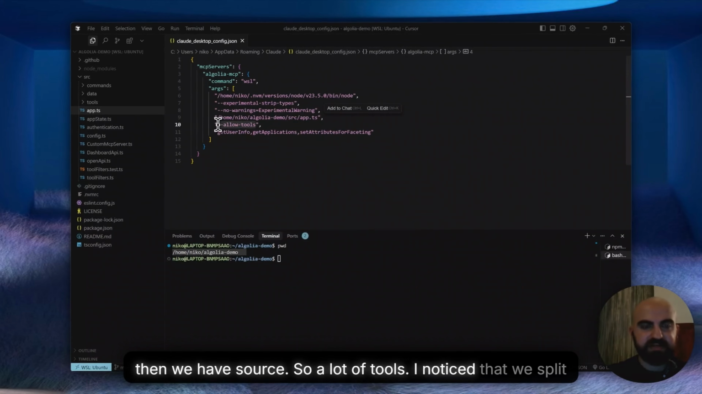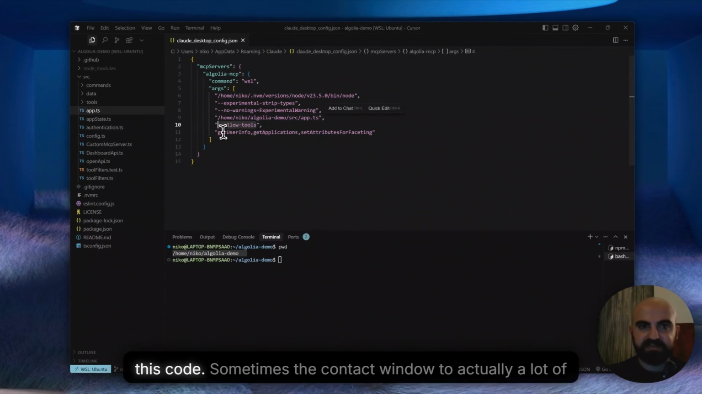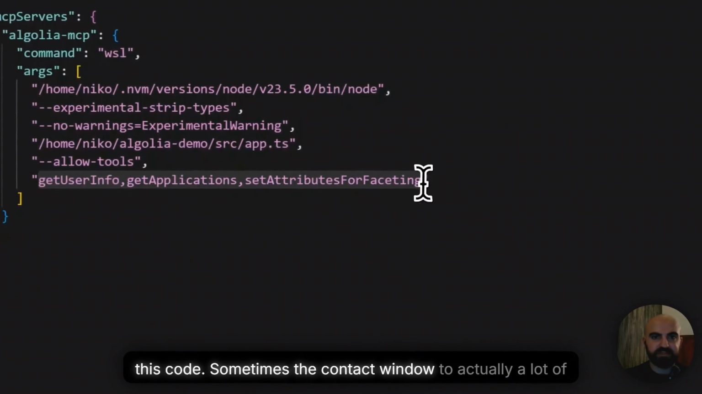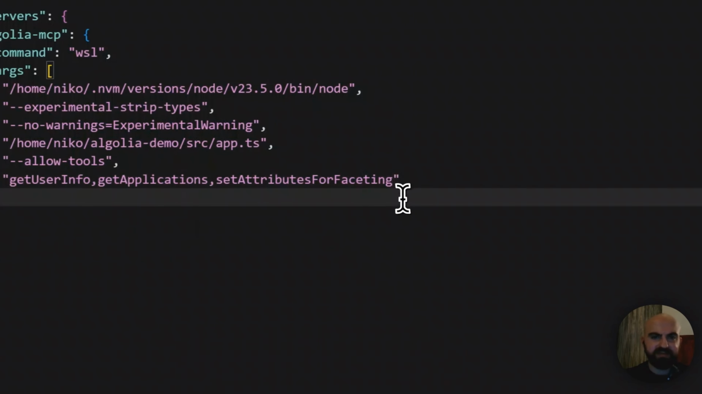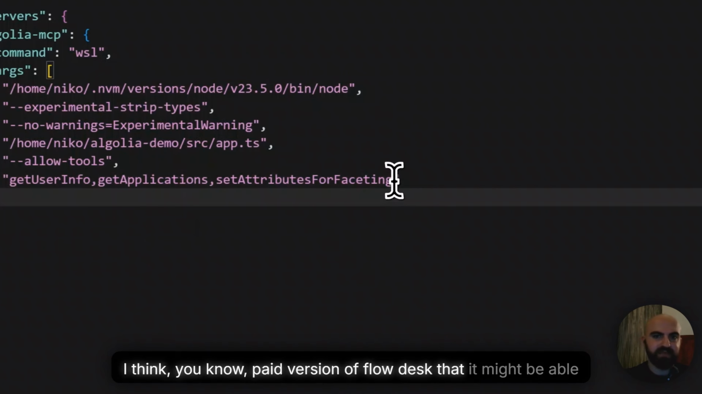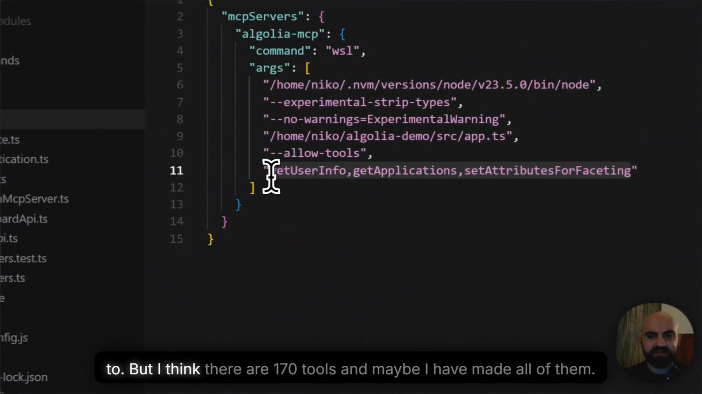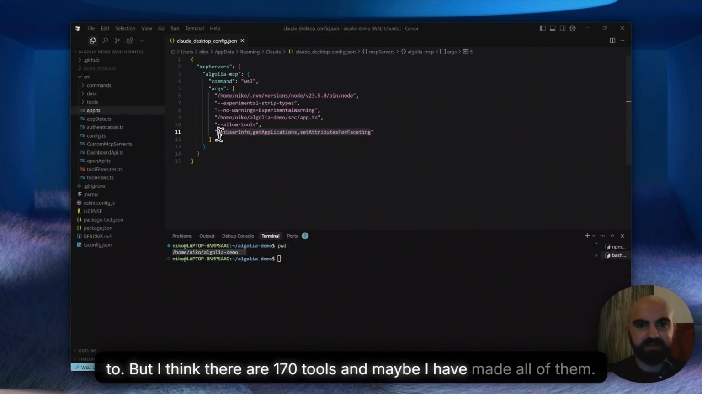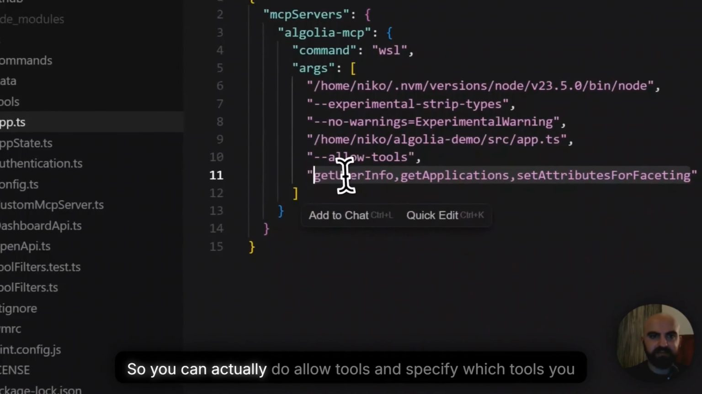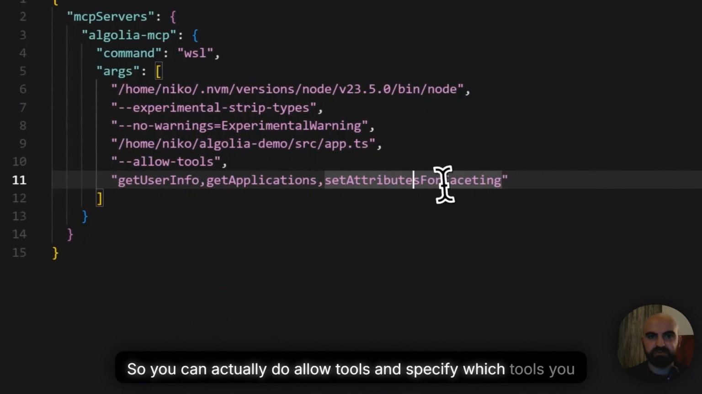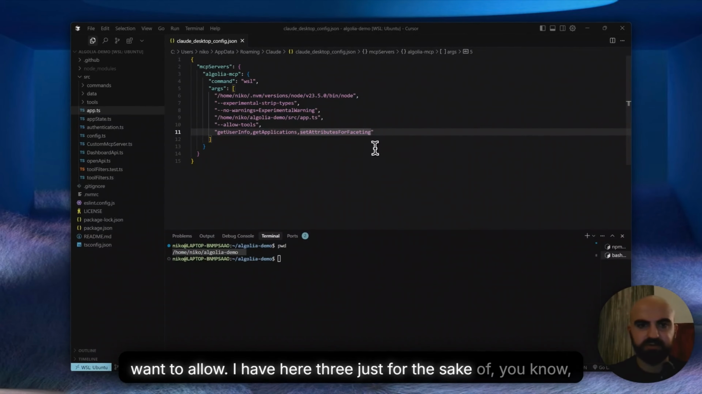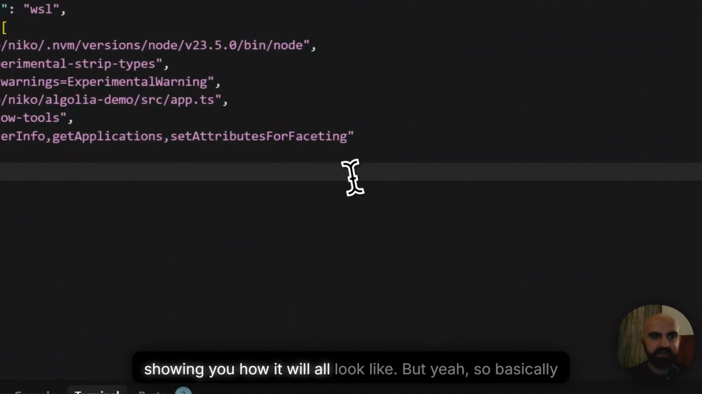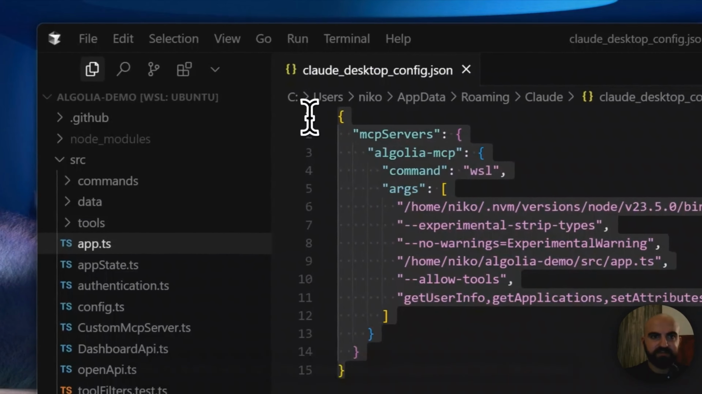With a lot of tools, I noticed that with Claude Desktop, sometimes the context window to actually load all of this is a little small, so you cannot do that. I think in the paid version of Claude Desktop it might be able to, but I think there are like 170 tools, and maybe I don't need all of them. So you can actually use allow tools and specify which tools you want to allow. I have here 3 just for the sake of showing you how it will all look. But yeah, so basically this is what you do.